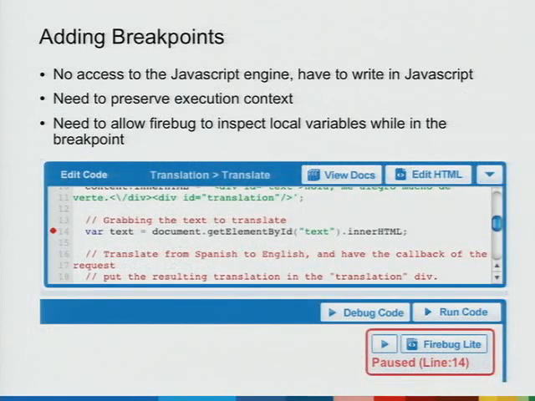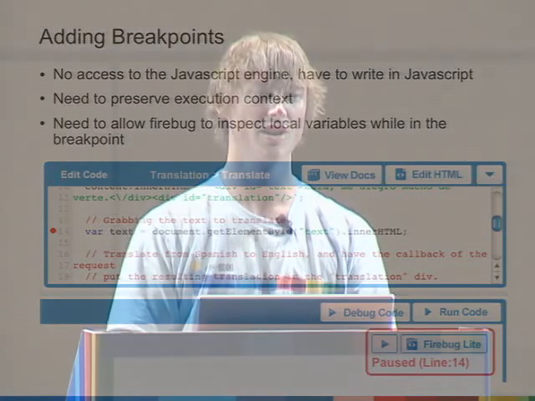So on to the real fun, adding breakpoints. You can add breakpoints in JavaScript via an extension. So you guys are probably all familiar with Firebug, and Firebug has access to the JavaScript engine. So when they're creating breakpoints, they're actually stopping and starting the JavaScript engine again. So they have direct access. I didn't. All I have access to is JavaScript. So I wrote breakpoints for JavaScript in JavaScript. So it was a fun little problem.